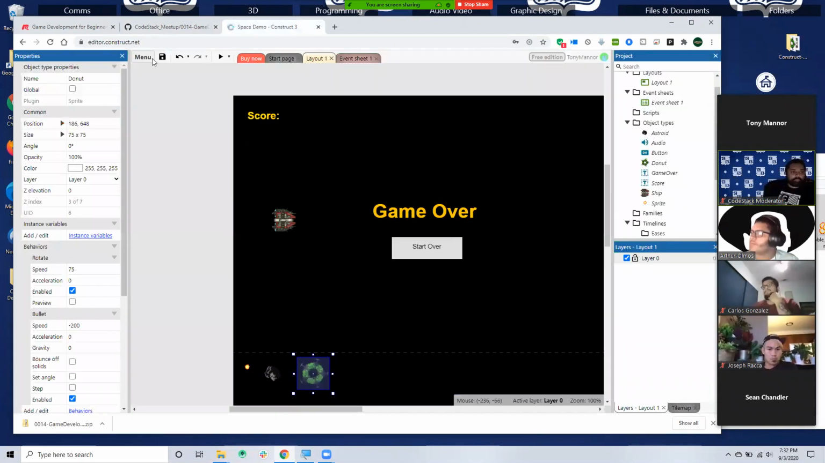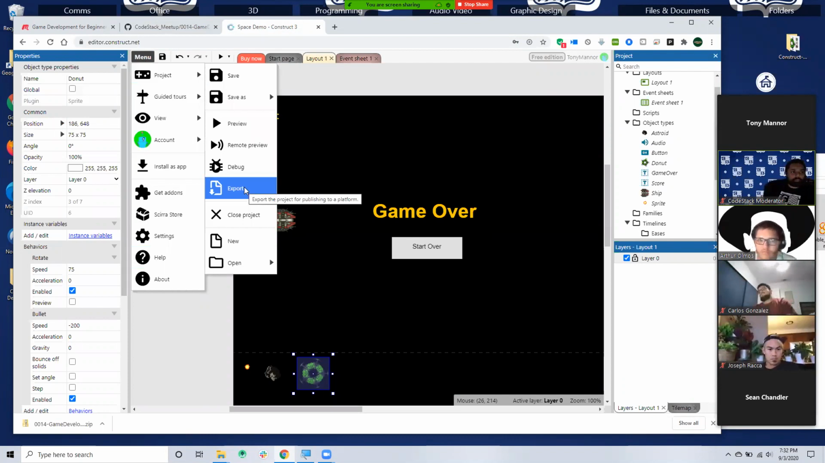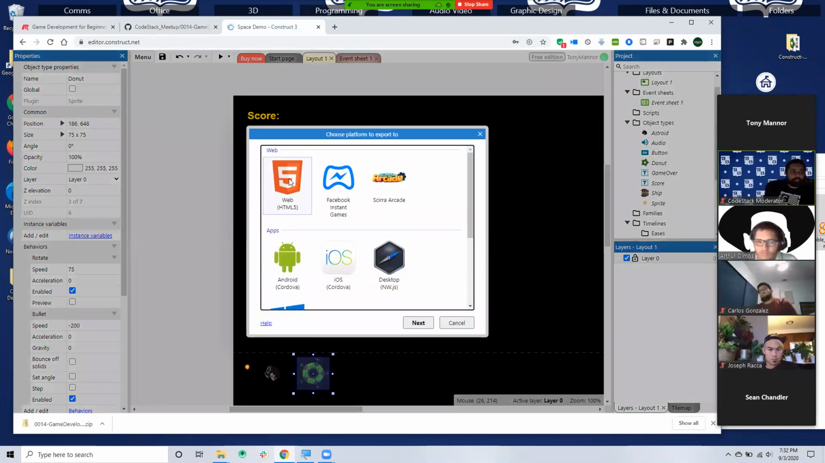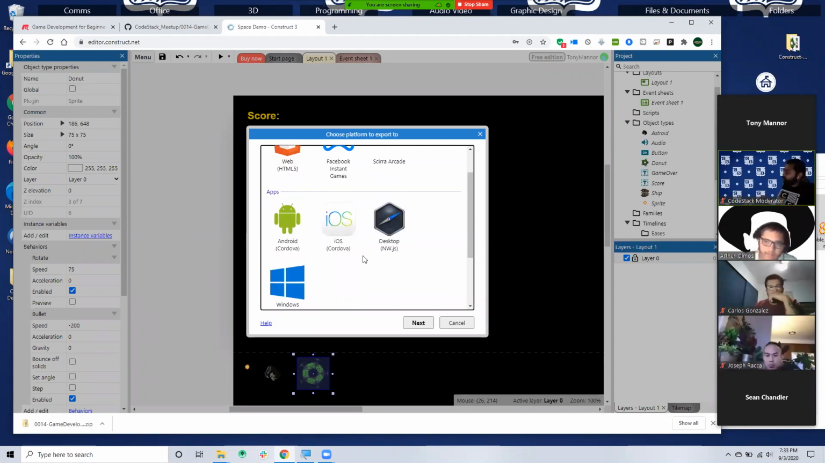So when you go to menu and then project export, you can export this into a web game or a Facebook game or an Android game, Xbox game even. So when you create your games and you're ready to publish, you have a lot of different options available to you. That's what I meant by, this seems very simple, very basic, but it does actually give you a lot of really neat tools, things that you can create and then export to Android.